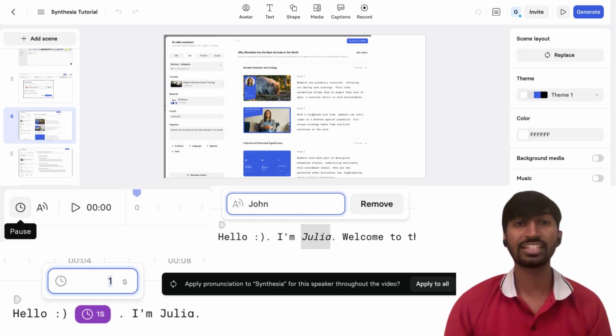After setting a pronunciation, you'll see a message at the bottom of the editor. Click Apply to All if you want that pronunciation applied everywhere that word or phrase appears in your video.